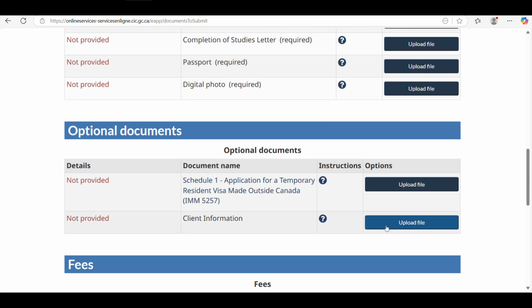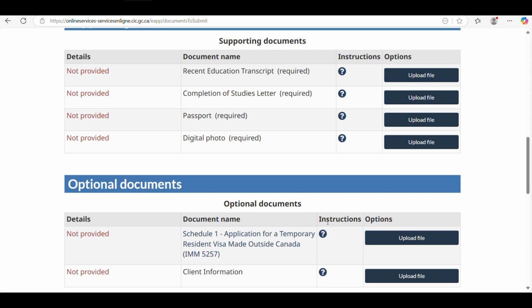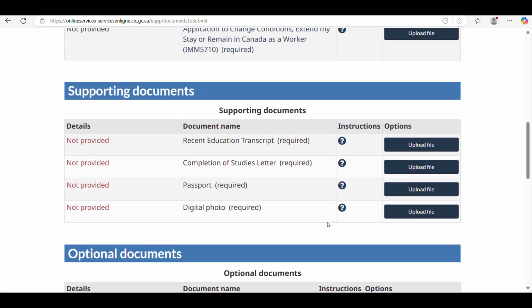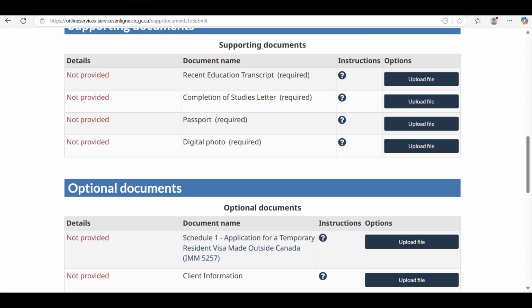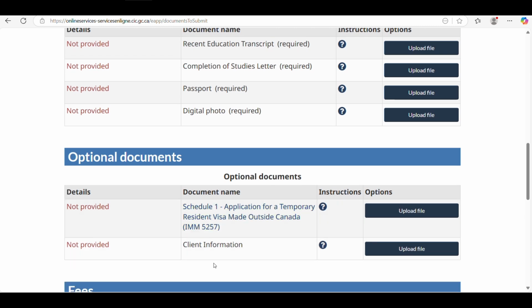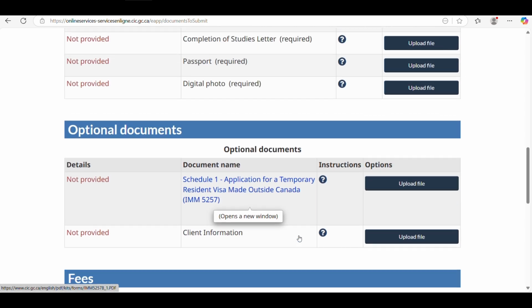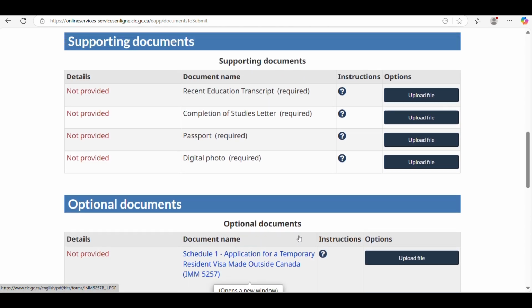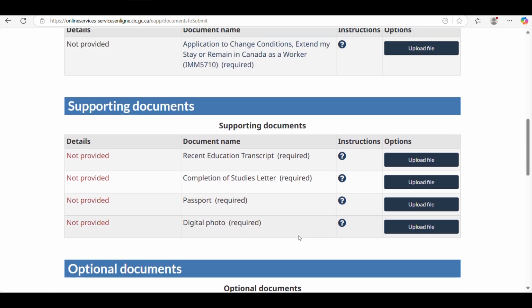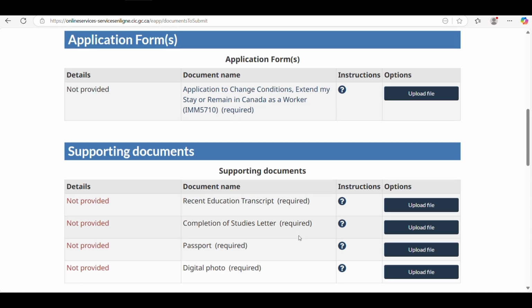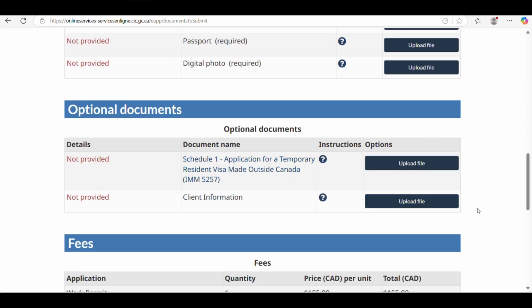Client information. So guys, remember I told you in the beginning that we have to provide the language test. So in this client information, we're gonna upload our CELPIP or IELTS exam results with the upload file. And if you have any letter of explanation, you want to explain to the visa officer how your case is. If you have a very complicated case, then you're gonna provide the letter of explanation as well.